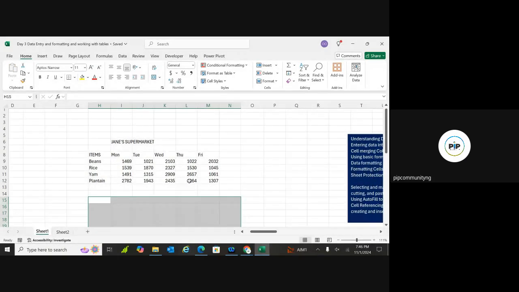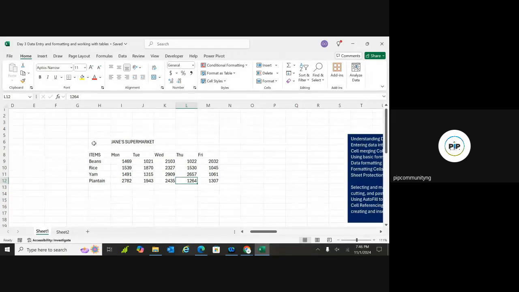Okay, so this is okay, but this record, this data set now, is not looking arranged, it's not looking fine. So that is where formatting comes into play. We can decide to add some colors, change the text style of these numbers, just make it more attractive. So we'll start with the merging. You see the way this Jane supermarket is now, we can make it big and bold to take more space here.